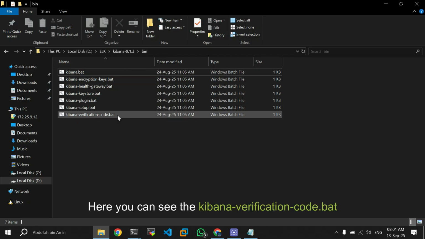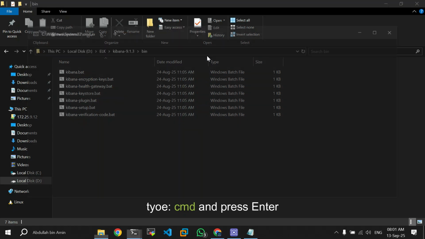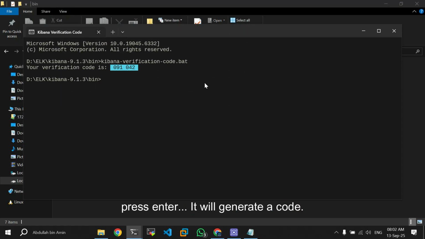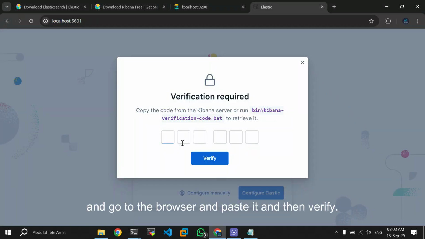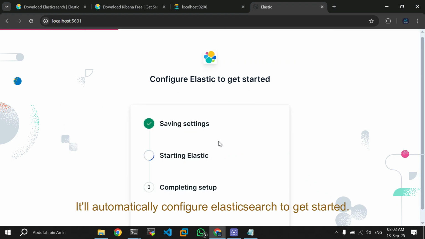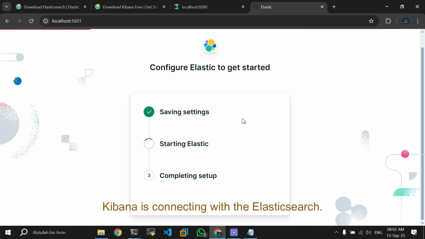Here you can see kibana-verification-code.bat. Type cmd and press enter and then type kibana-verification-code.bat. Press enter. It will give you the code. Copy this code and go to the browser and paste it and then verify. It will automatically configure Elasticsearch to get started. Kibana is connecting with Elasticsearch.